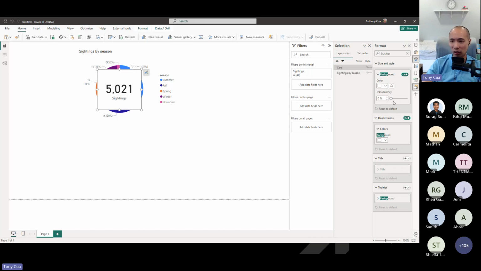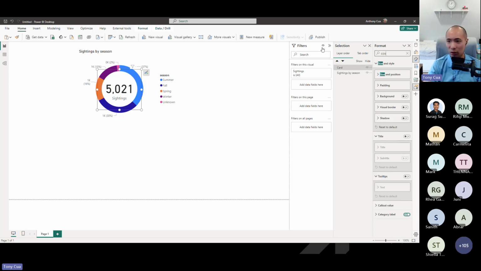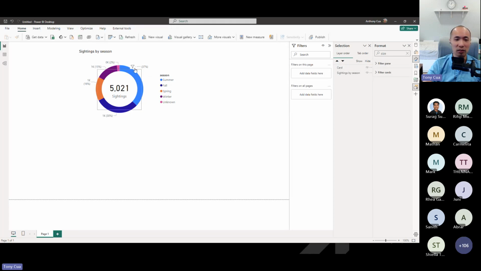Actually, you can turn it off. You can just increase the transparency, but yeah, that doesn't look good. Let's turn it off. So once turned off, it looks like so. You know what? 5021 is kinda too overpowering. I'd like to reduce the size of that font, and that should be under callout value. Currently, it's using font style DIN at size 45. We maybe want to just use 32. Yeah, 32 is okay. So there.